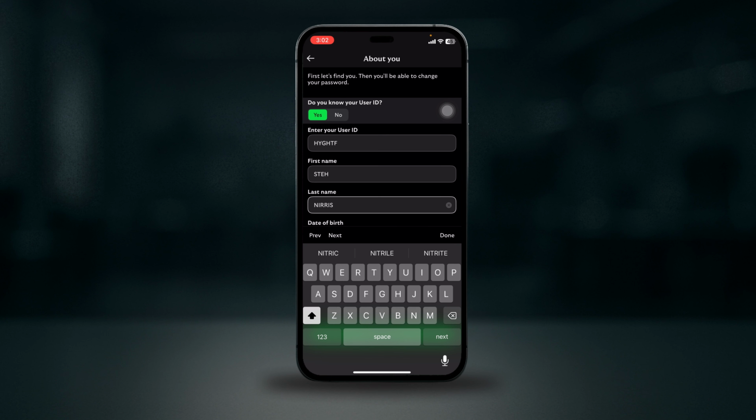If you're unable to complete the reset process, contact Lloyds customer support for assistance, and that's it.